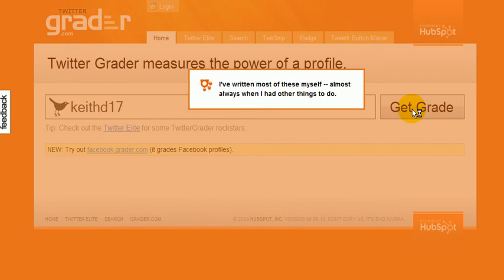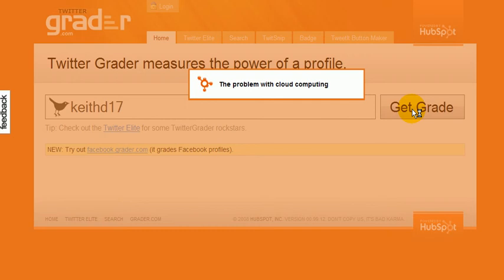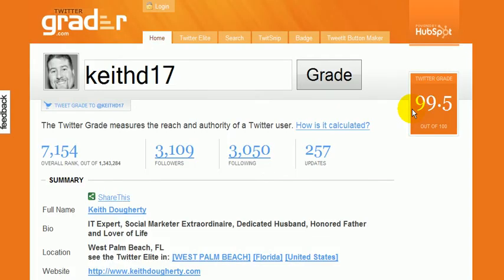So as this goes out and actually gets my grade, it's on a scale of 1 to 100, with obviously 100 being the best, and it's telling me that I have a grade of 99.5 out of 100. It shows my followers. It shows my overall rank. Out of 1.3 million people that are on Twitter, I'm ranked 7,154.